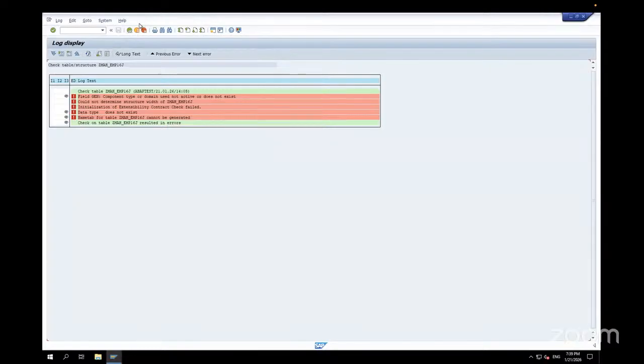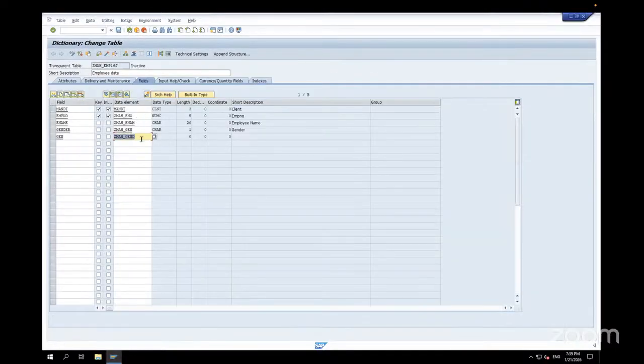Why? Because you are trying to give the domain name here. Theoretically, the simple definition is that a domain we cannot use inside the table. That is the theoretical question, but when you apply it practically this way, you remember the concept clearly. Theory is easy, we can remember it.